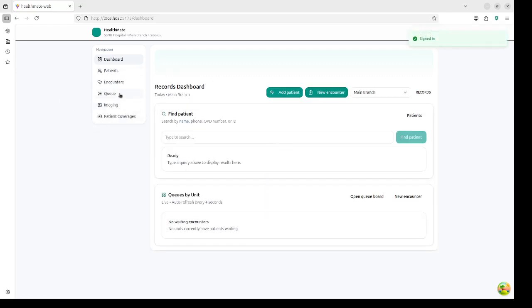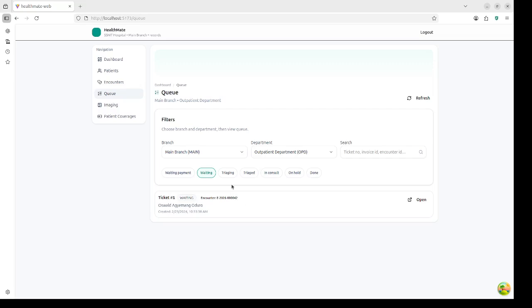Now in the records page, when we come to the queue and we click on waiting, we see that ticket number 1 is now in waiting status, for Oswaldo Drageman, right? So at this point, we take it that the patient is now waiting to be triaged, or moving to the OPD nurse station.